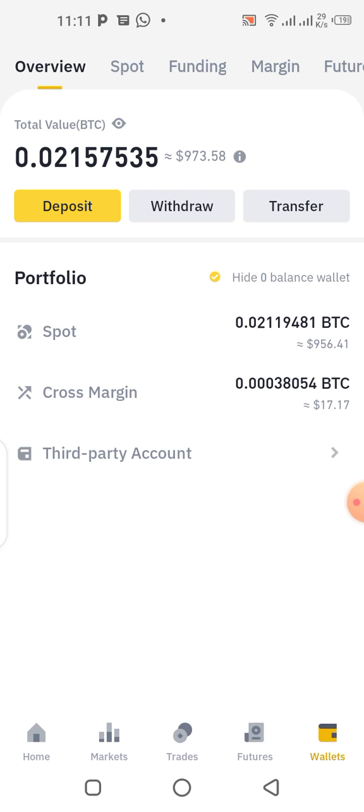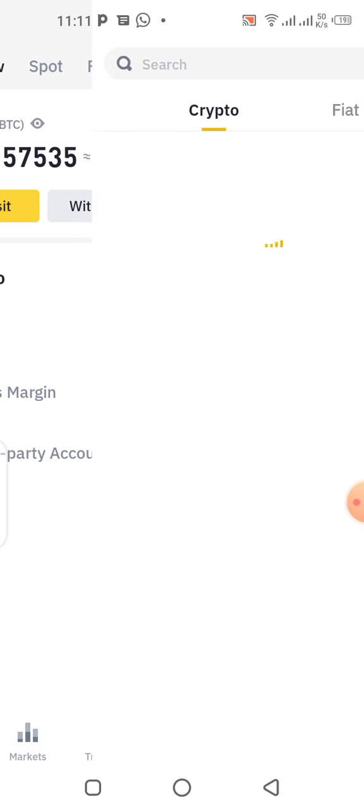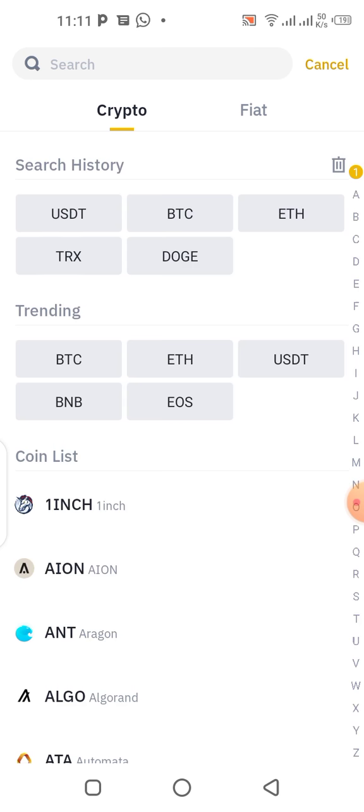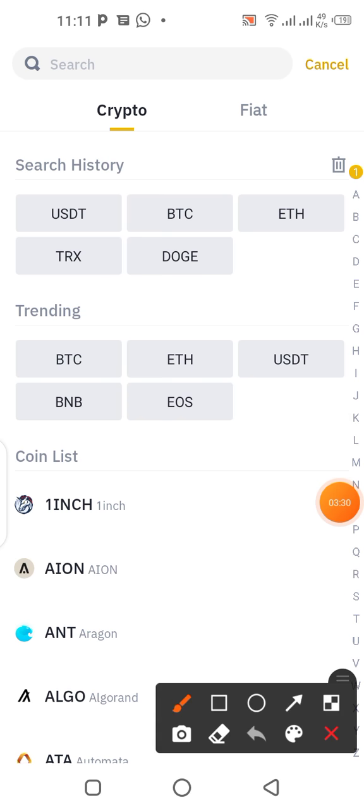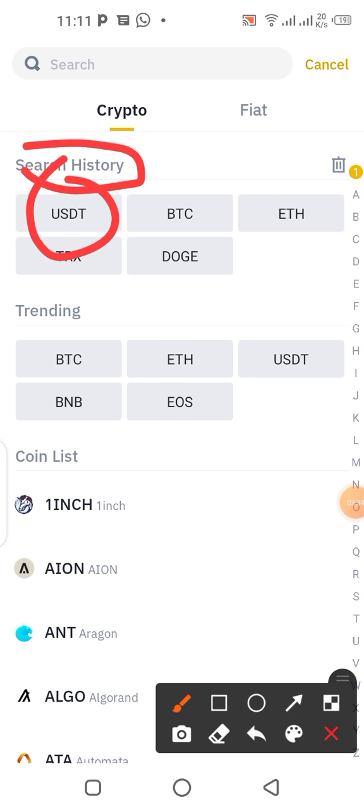So I'll click on deposit. What I'm looking for is my wallet address. Okay, so this is how you do it. You click on USDT because of the history I've been using that. But in your own case, if your Binance account is new, you have not been doing transfer and all that, you can just come here where it says search.